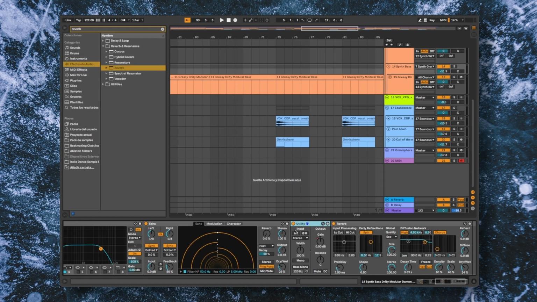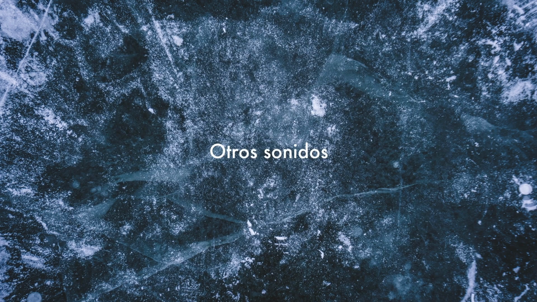Lastly, I add the echo audio effect, which is practically a delay. With the utility tool I am automating the gain to control the volume level it generates when opening the cutoff, and the reverb effect.